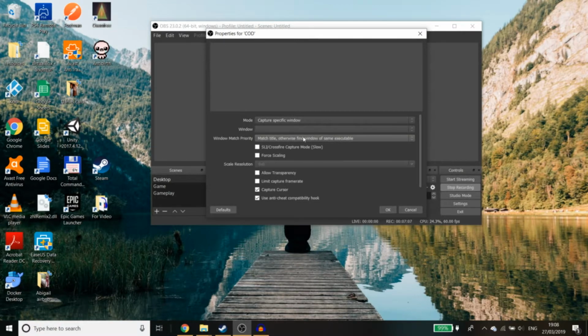So just have this one and don't hit this one, because then it has to match exactly, and you don't want that.